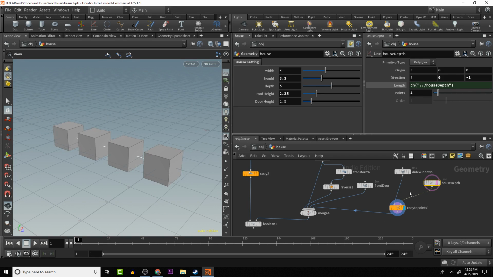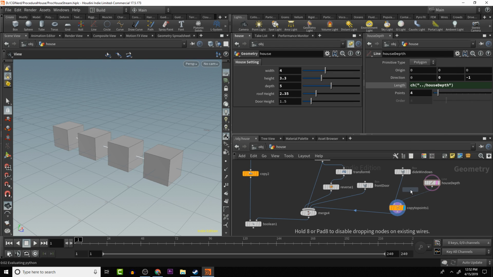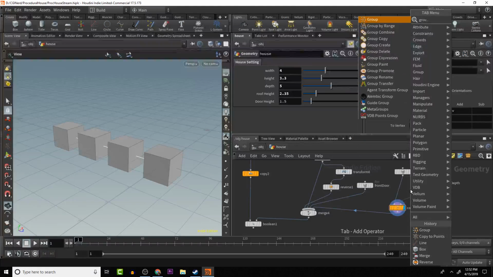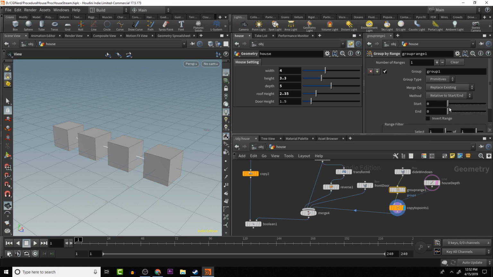Okay, so we're going to start off with that. Let's create a group. I don't need a standard group, sorry. We need a group by range. And I'm going to take the group to start and end 1 in. So basically it takes away the first and last points. Create windows group. So create WinGRP for group.